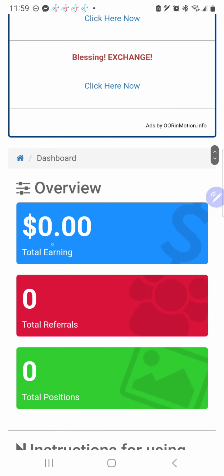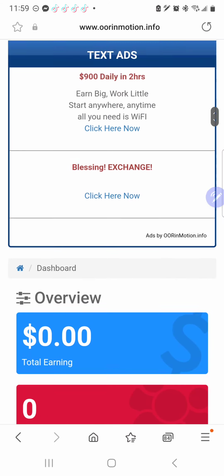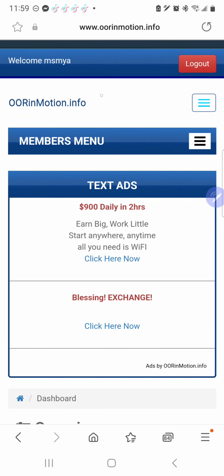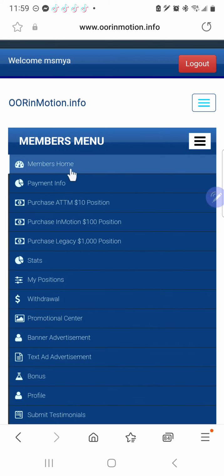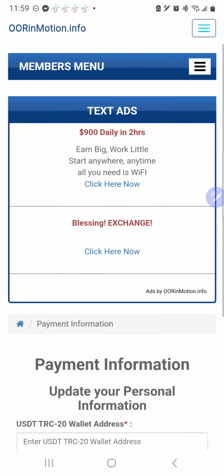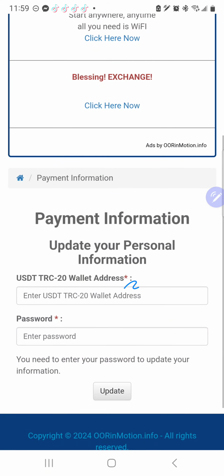Okay, you guys see everything has 0. Total earnings 0, total referral 0, total position 0. We're going to scroll back up. Now, ladies and gentlemen, right here where it says member menu, we need to click on that. And then we need to go to pay. The first thing you have to do is go to payment info. Let's click that. Now we have to update your personal information.